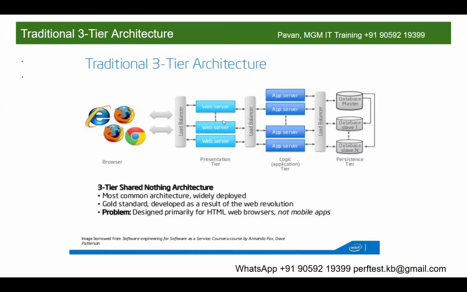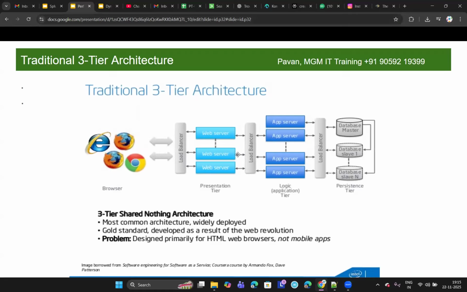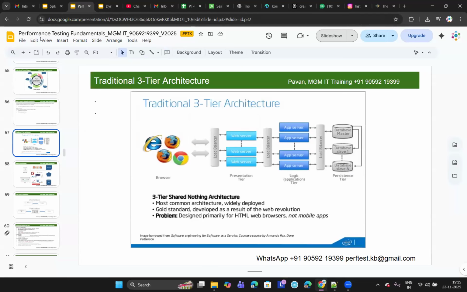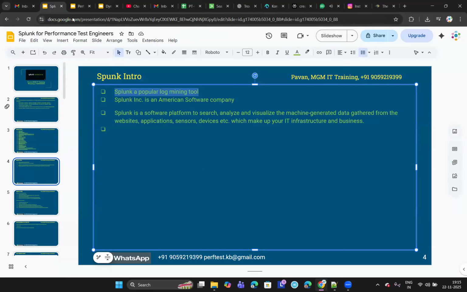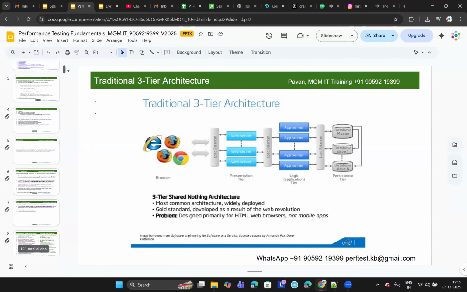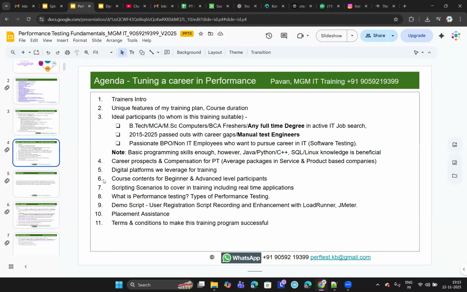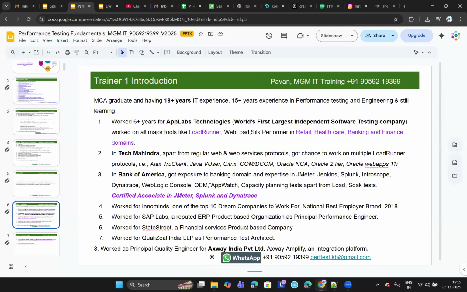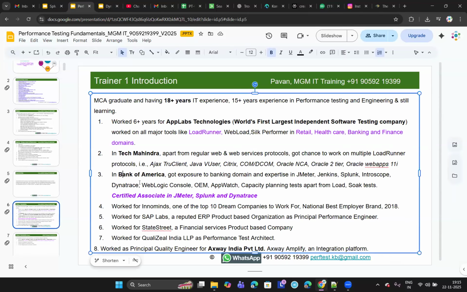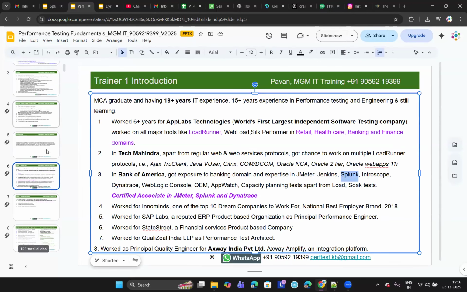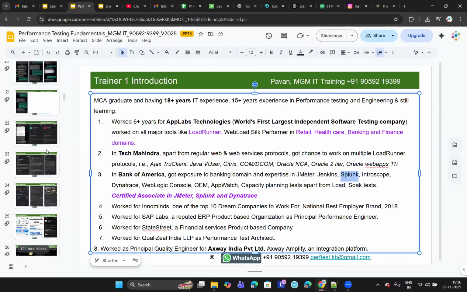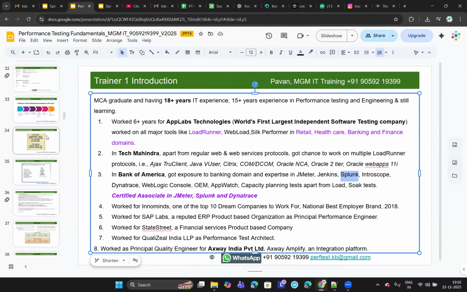Before that, let me give you some backdrop. I got a chance to work on Splunk when I was working for Bank of America. These are the different product and service based companies that I had worked for. The first time I worked on Splunk was at Bank of America around 2015, and let me explain how we used to leverage Splunk for our performance testing.